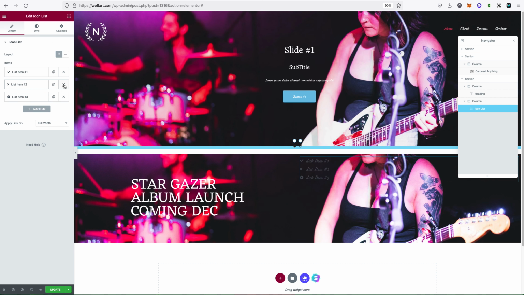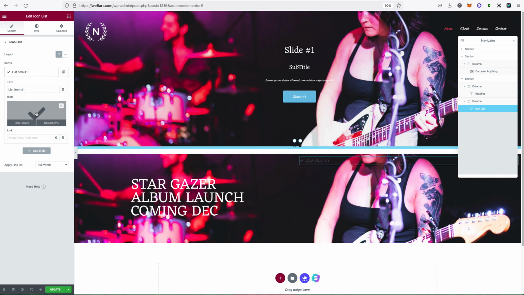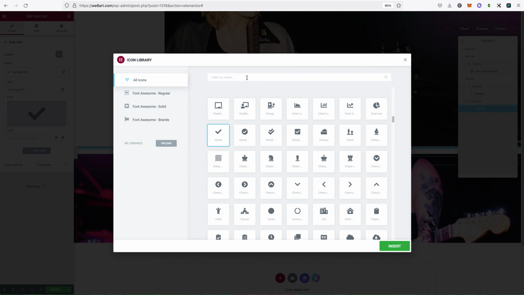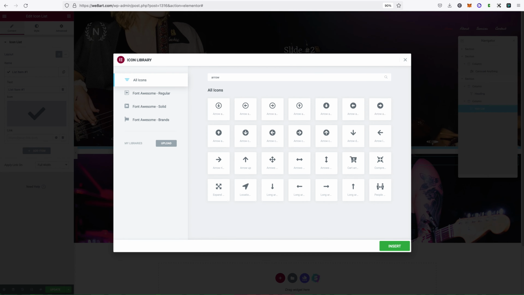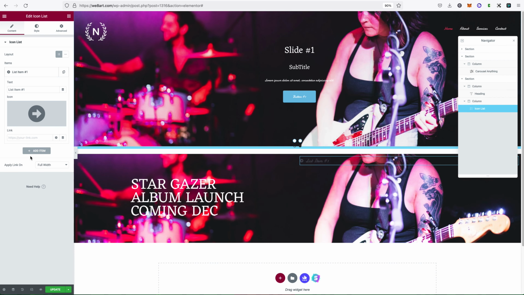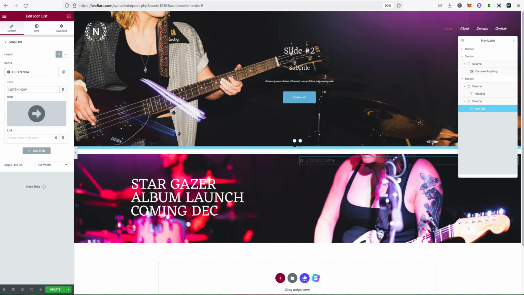So we get rid of those items and we look for an arrow. Let's see if we can find it by arrow. Yes, we can. So there's that white arrow, and "Listen now." And then you need to put in your link.